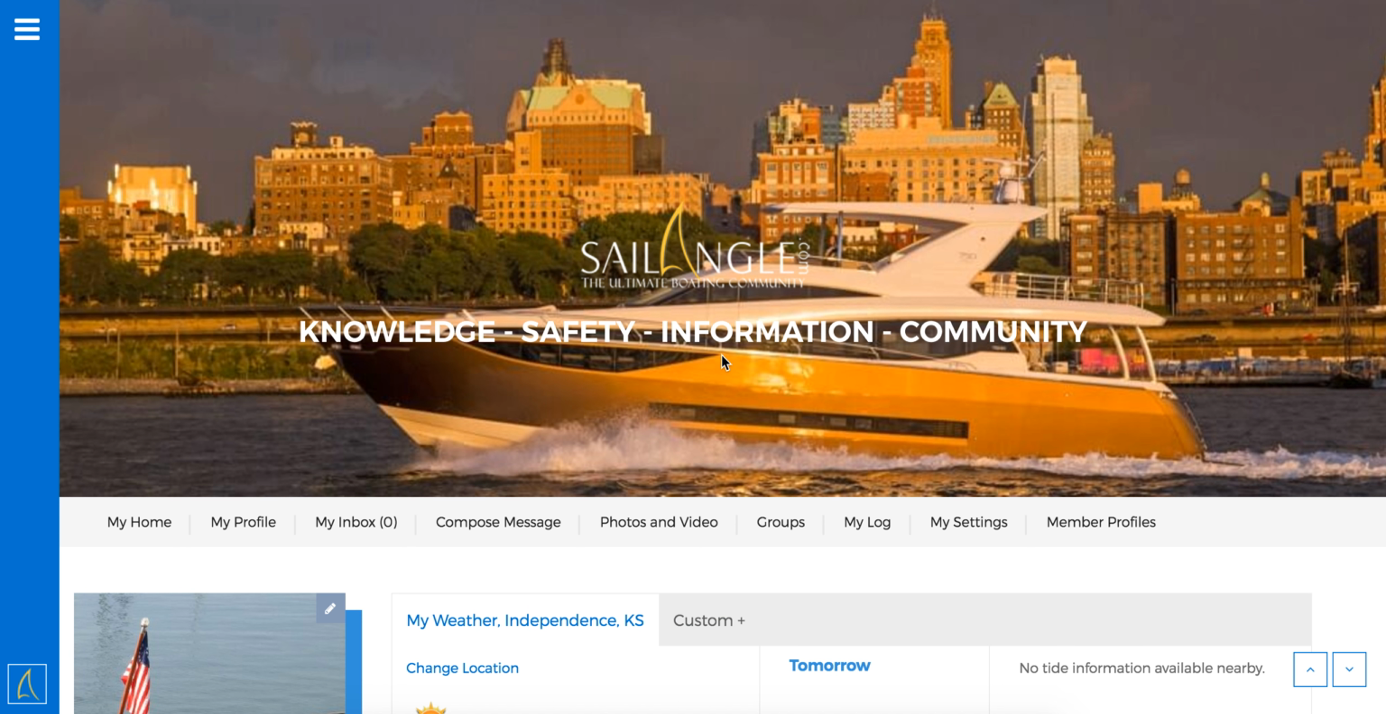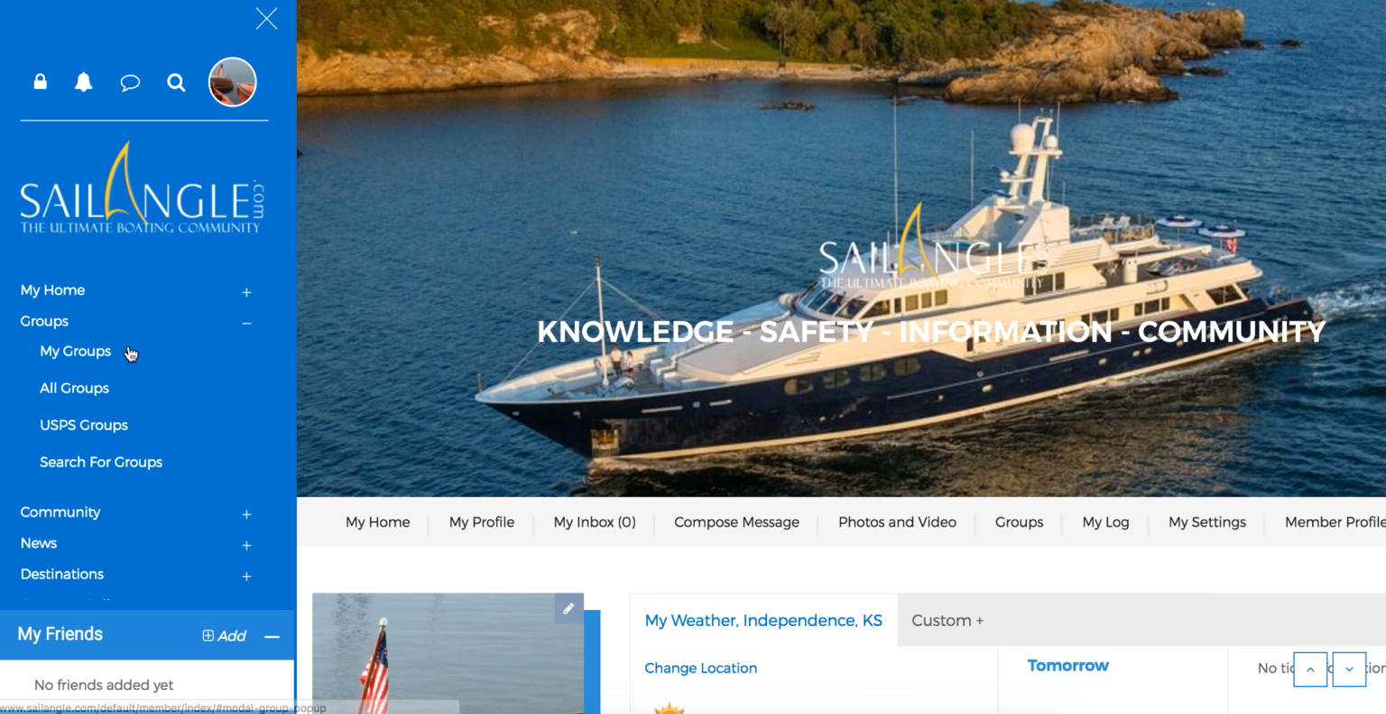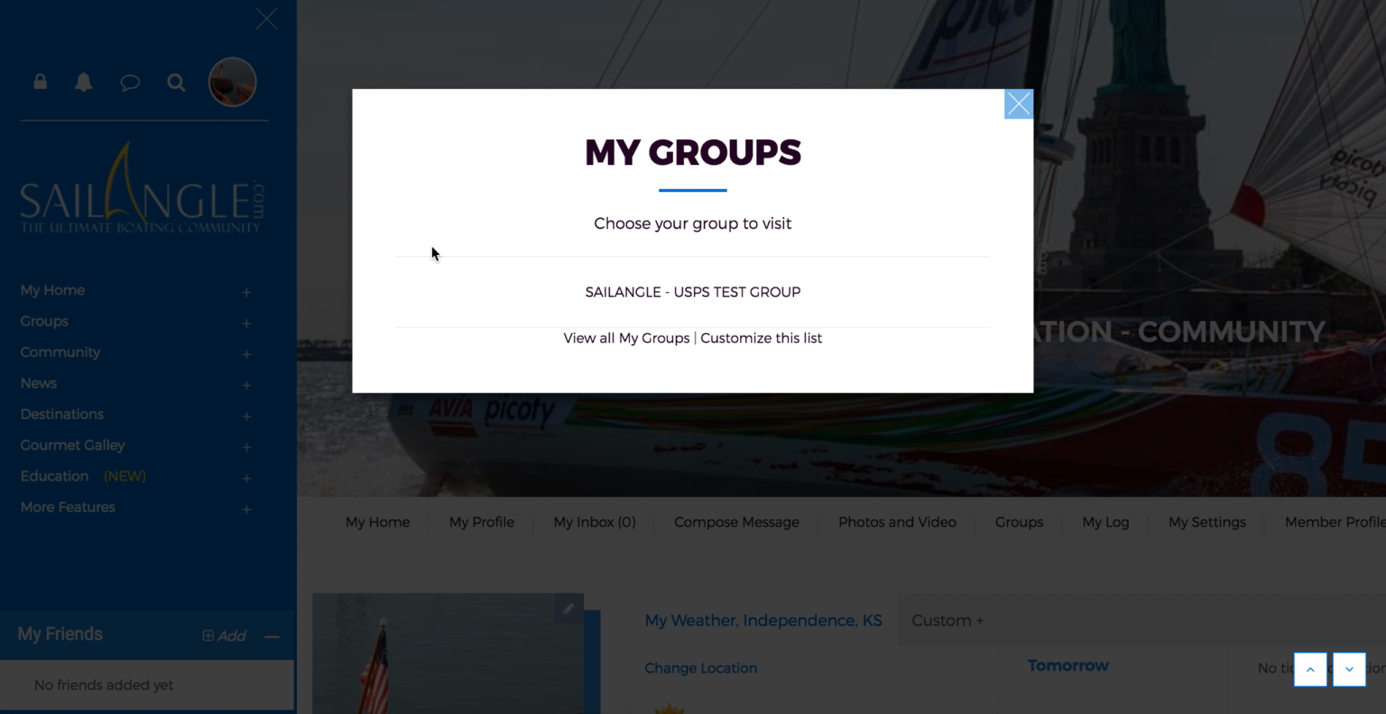Here's how to add an event. Once logged in, you can use the left navigation menu to locate groups, expanding on groups by clicking on the plus sign. Then select My Groups, and you'll see a list of groups you belong to or have created. Let's select the group we'd like to add the event to.